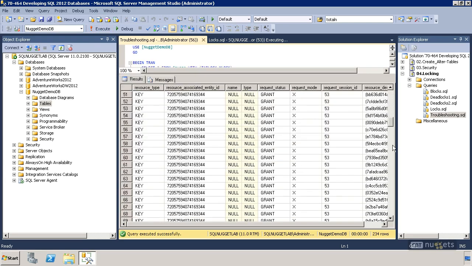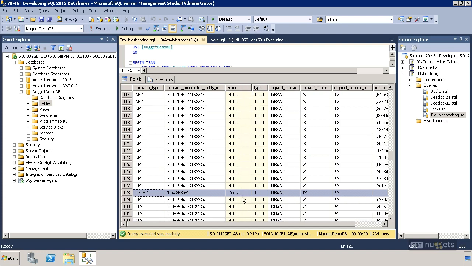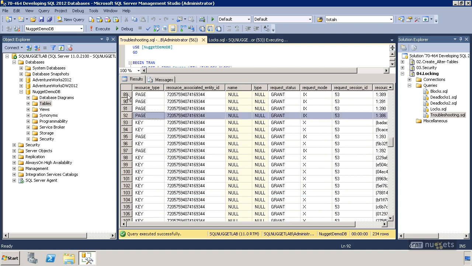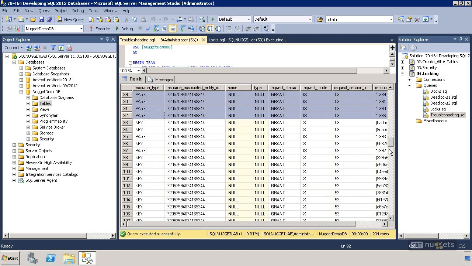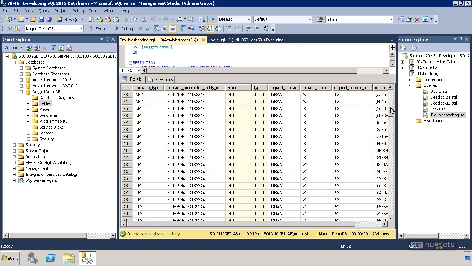Let me give us some more room to work with. So there's our key lock. See our range? It locked all of the keys. Here's our object lock, and this is where it locked the entire table course. And then there's one more. There should be one more lock in here. Here we go. Here's going to be our row level lock here at the page level. That row spanned many pages apparently, so it locked all the pages associated with that row, where that data row was spread across. But there it is. Cool, huh? There is all of our locking information.